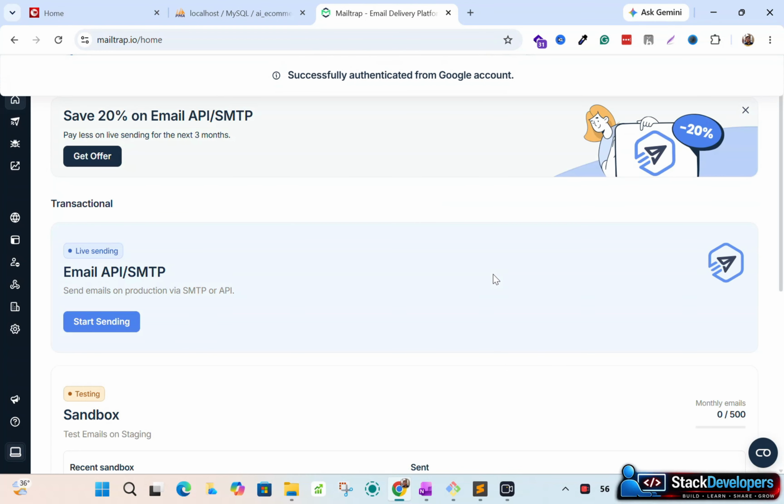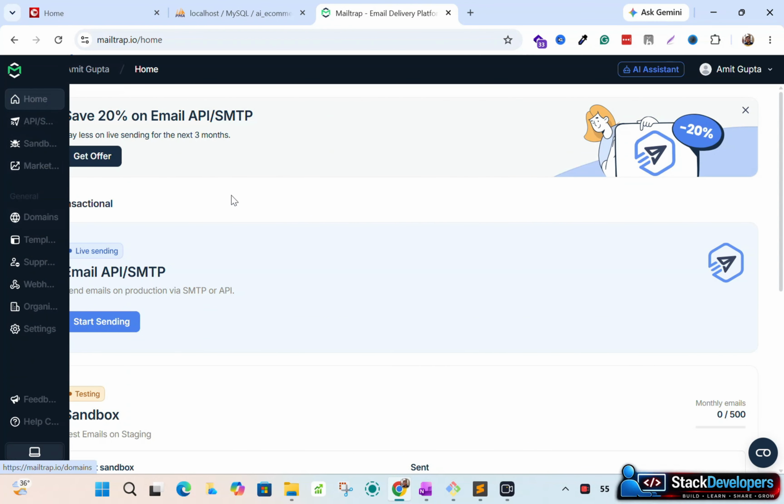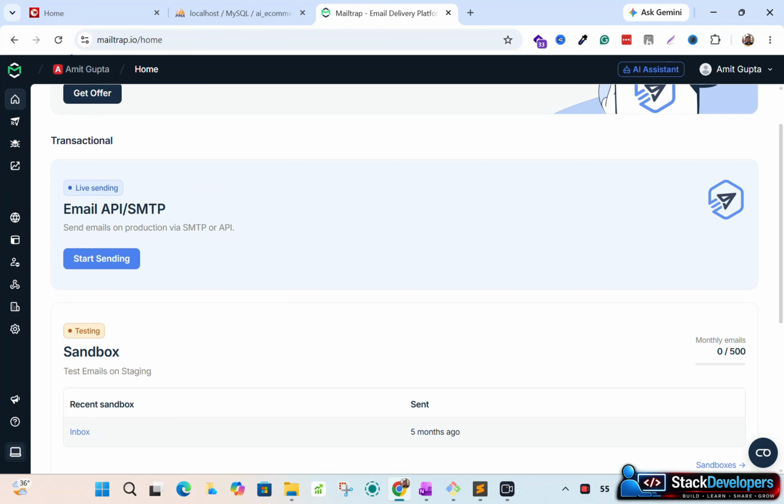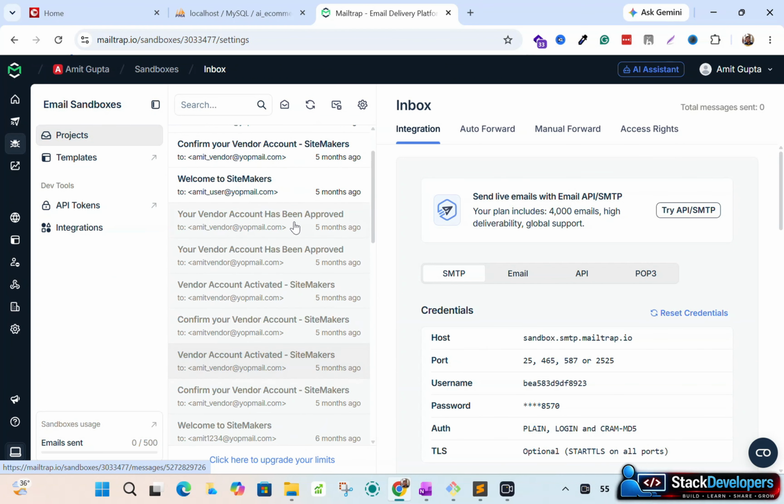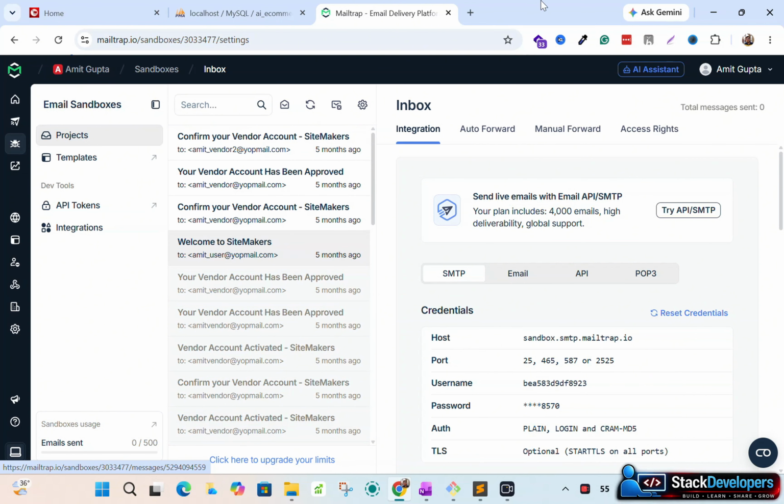After login, you will reach the home page of Mailtrap, from where you can manage your emails. Whatever emails you send offline from your Laravel project will come up here. You can click on inbox here, and you can see some emails are already here because I've already set it up for other websites, for testing their emails.